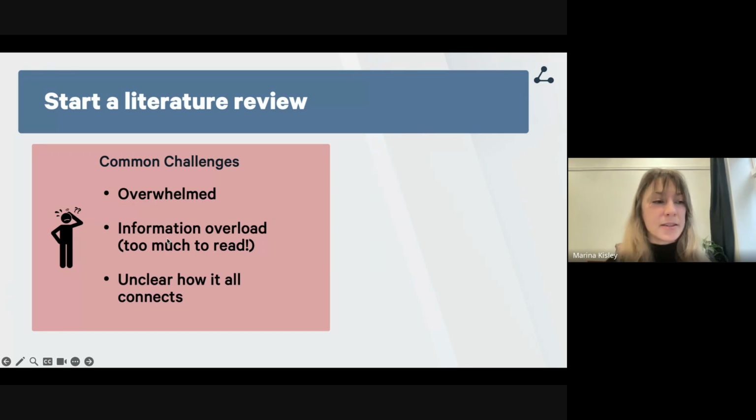Because what we have is basically thousands of papers sitting there. And even if I collect them all and say, oh, look, there they are, how does it actually all fit together into a cohesive story that I need to write about?